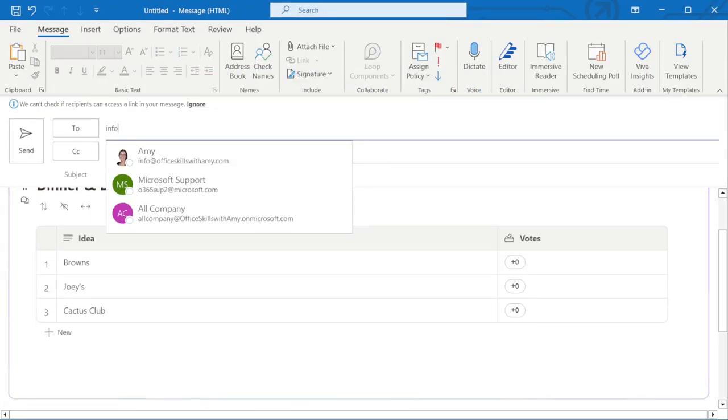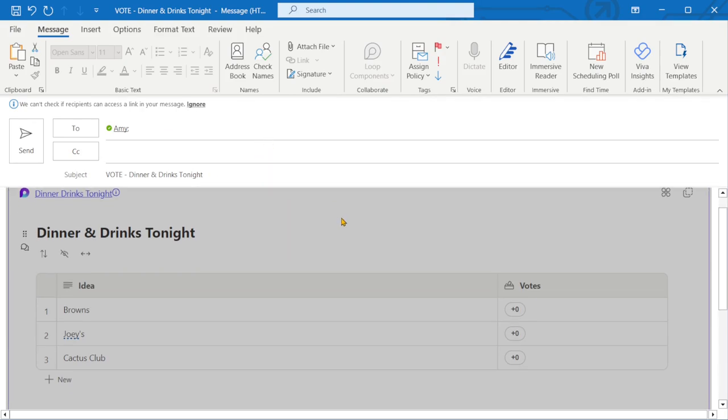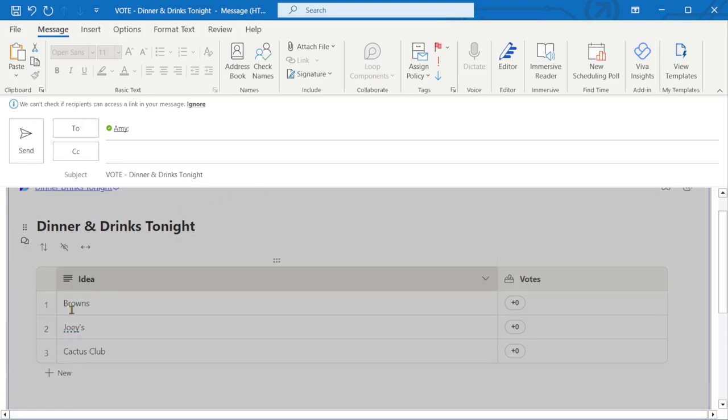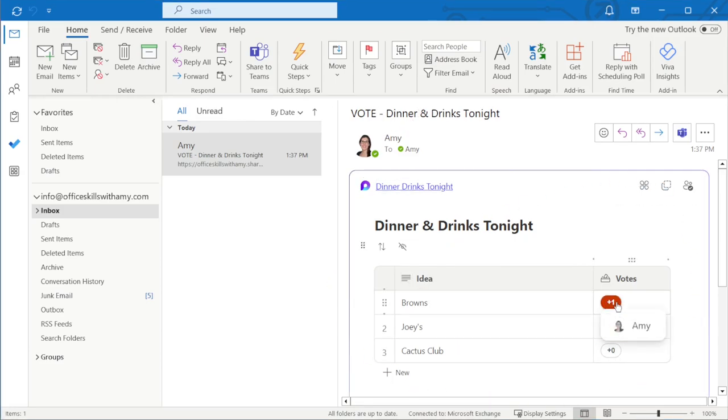If we send this to the team, so here we have the email sending it to the team, and we have that loop component right here within the email. From within Outlook, your team members will receive the email, and they can right away just click what their vote is. And now this loop component is going to update in real time.